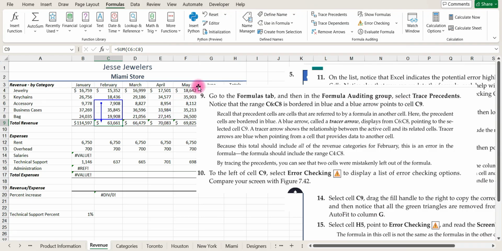Okay, so it's got a trace arrow, and it displays from C6 to C8, and I can't do anything about the neighbor's doggies because they're being doggies. Okay, and it should include all of the revenue categories. No kidding, right? So we've got to fix this one way or another.